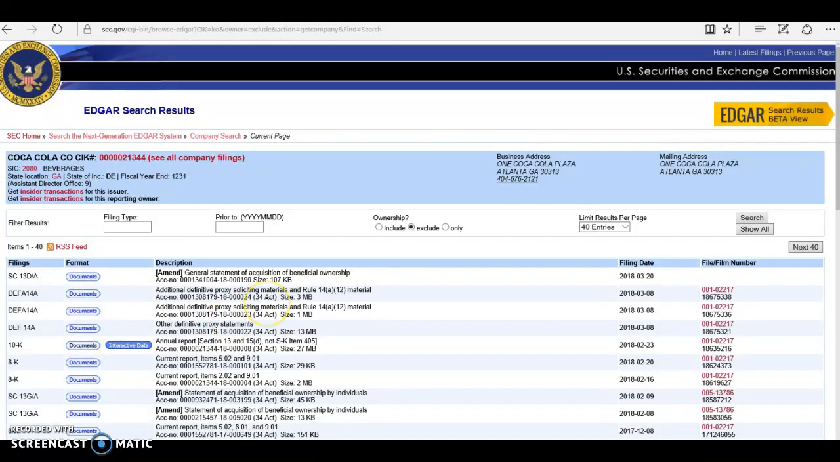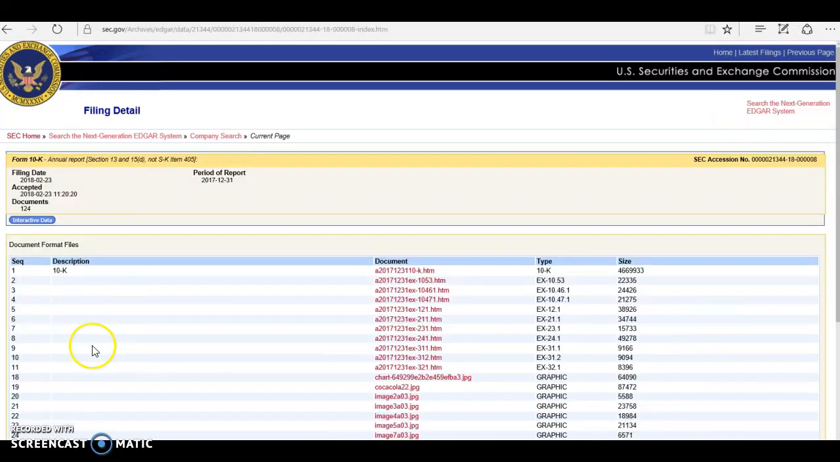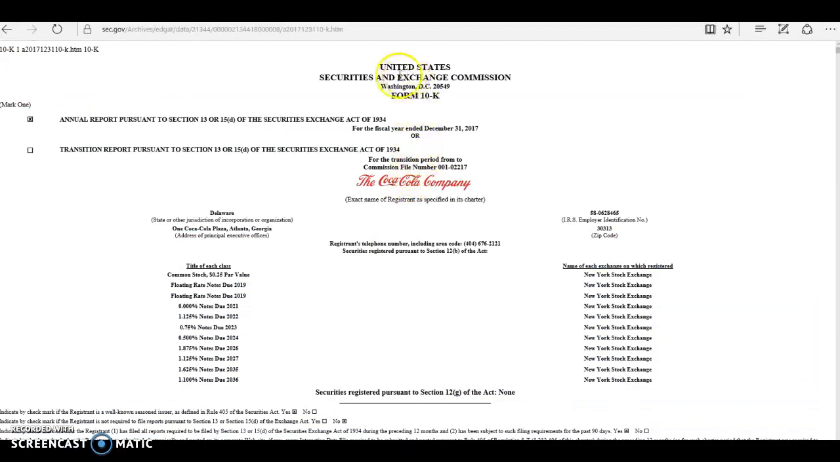The one that you want to find is the Form 10K, which is right here. That's Form 10K. You want to click on Documents, and then right away, the very first sequence, the very first filing you want, it says Description 10K. I'm going to click this link, and then there it is. United States Securities and Exchange Commission Form 10K. Notice this was for the fiscal year ended December 31st, 2017. This was last year's financial statements.